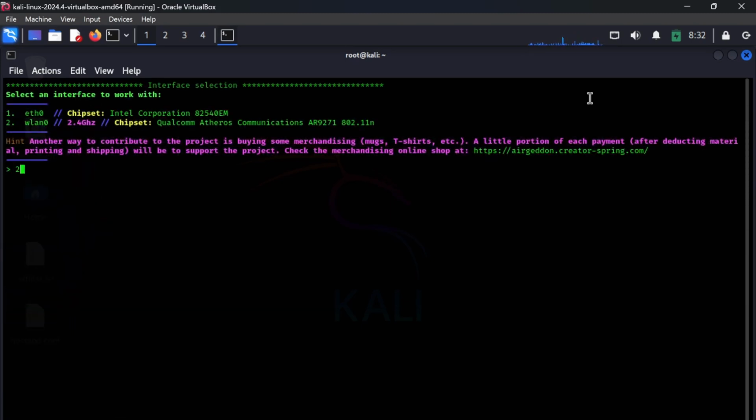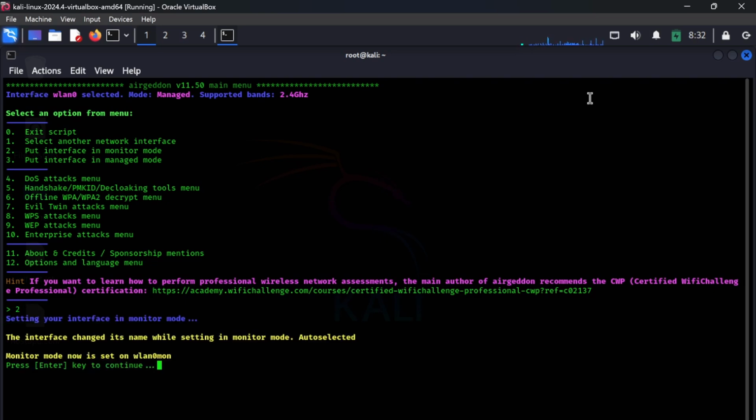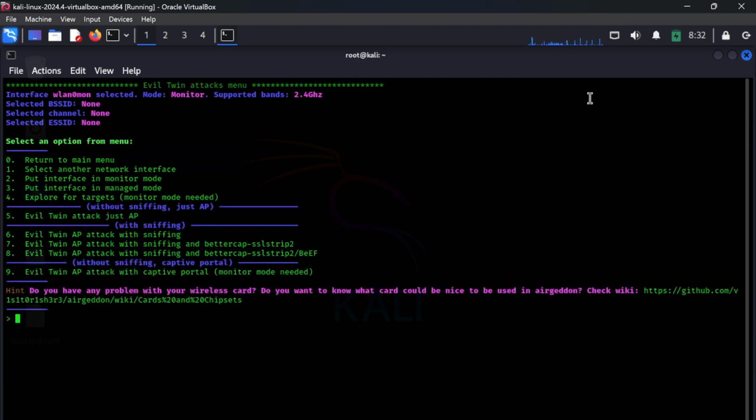Next, we will select our wireless adapter to use. Then enter 2 to put our adapter into monitor mode. After, we type 7 to access the Evil Twin Attack menu. When this shows up, we enter 9 to access the Evil Twin Captive Portal.